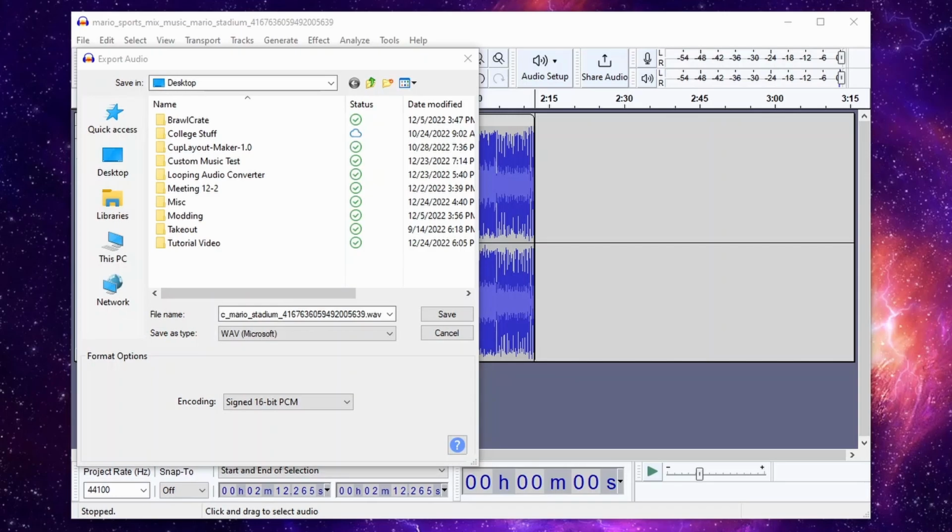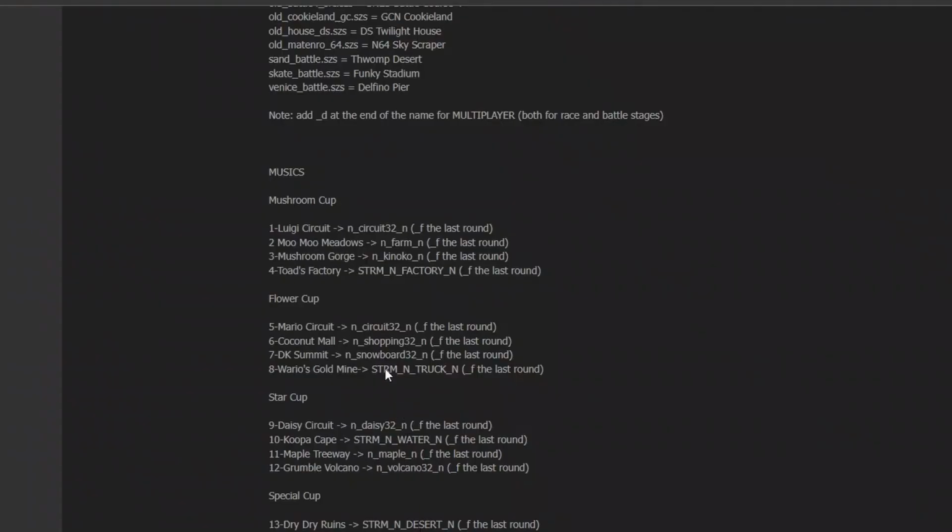I recommend at this point you name your file the file name of the track or whatever song you want to replace. I provided a link in the description that shows all of the file names in the game. For this example, I want to replace Luigi Circuit. So using the website in the description, I'm going to go to where musics are and find the file name for the BRSTM for Luigi Circuit. In this case, it's right here.